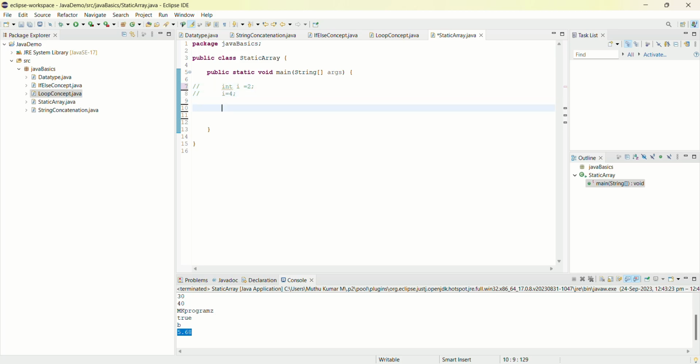Array is used to store similar data type in a single array variable.